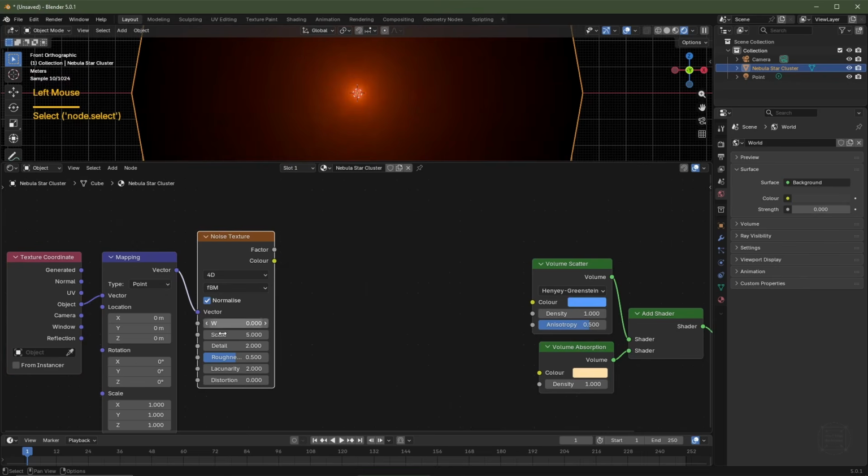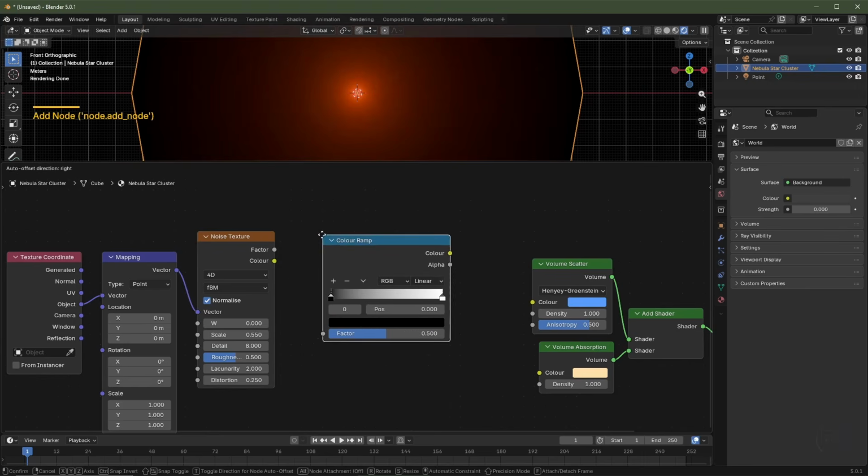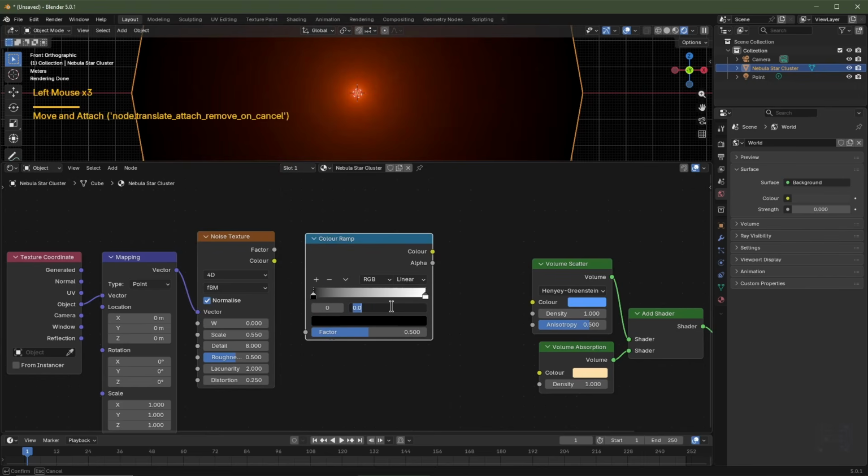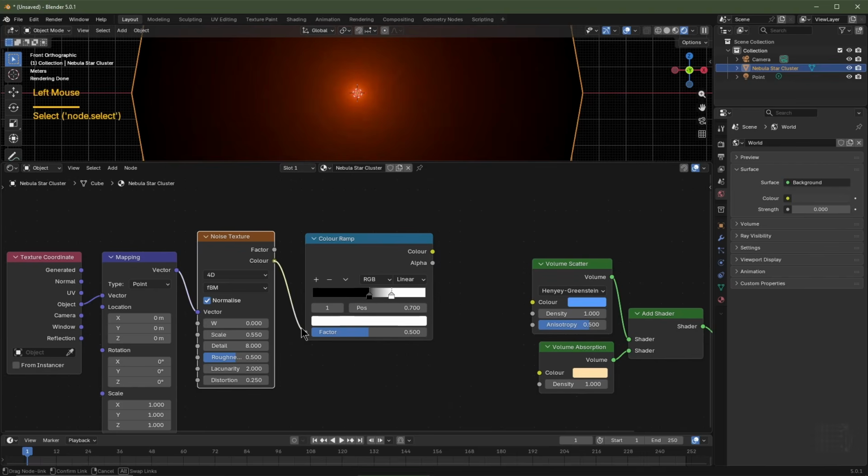For this noise texture, I'm going to set the scale to 0.55. I'm going to set the detail to 8. And I'm going to set the distortion to 0.25. I'll then hit Shift A, I'll go to colour, and we'll choose colour ramp, and I'll pop that there. With the black flag, I'm going to set the position to 0.5. And for the white flag, I'm going to set the position to 0.7. I'm going to connect the colour from this noise texture into the factor of the colour ramp.